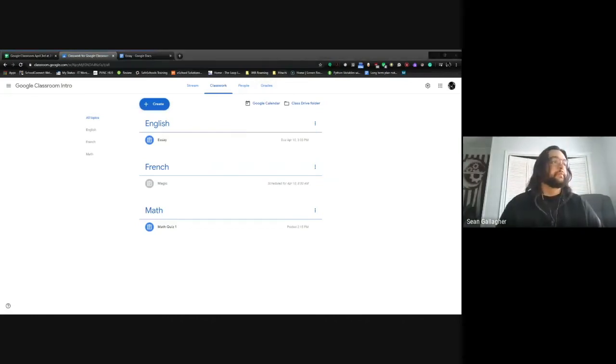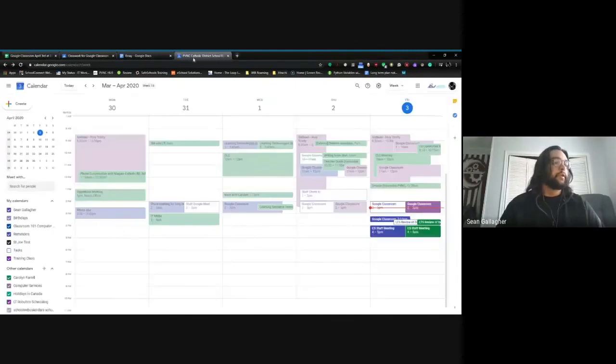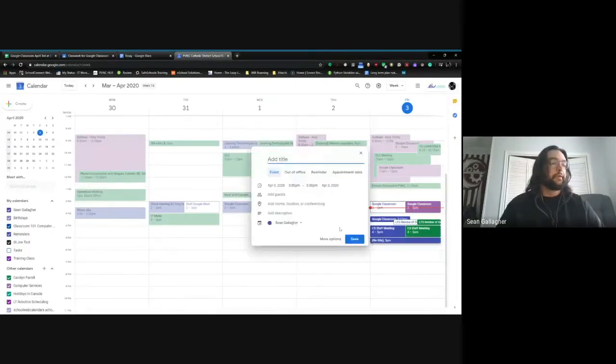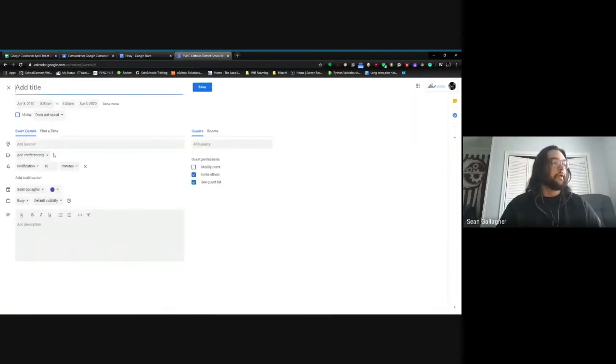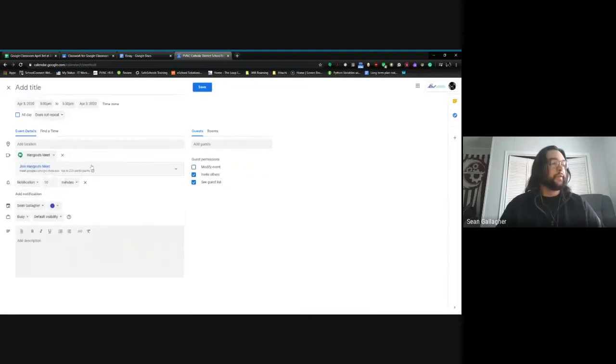So the easiest way to set them up, I find anyway, is you just go right into your calendar and say I wanted to set one up. I would go here, I would create an event, I'd go more options, and then right over here, you can add a conference. So you get Google Meets, it's going to create a Hangout directly for you, and then you can just add guests to it.